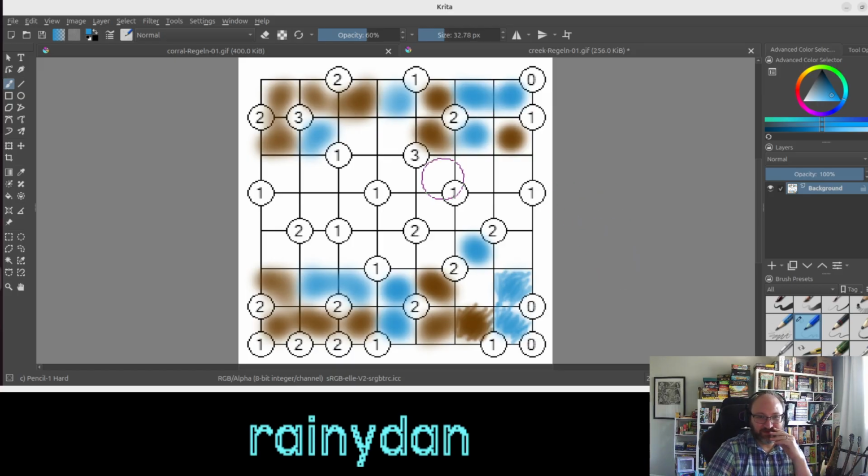All right. We need to get this water out. We need to get this water out. That's it for water around this 3. Need to get this water out. This 1 is satisfied. This 1 needs to be satisfied.